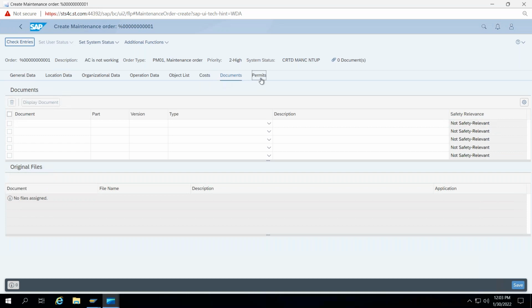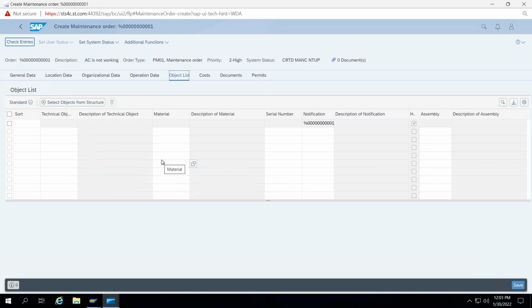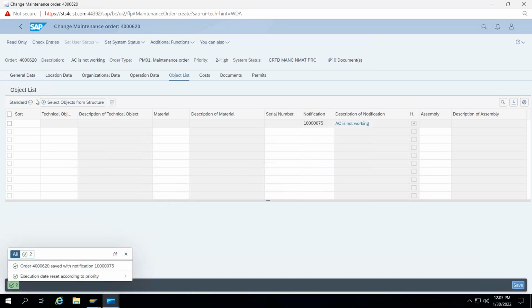Permits: this is the place where your work clearance management, work permit has to be managed. In object list, if you are creating this order with reference to multiple notifications, with multiple components or functional locations, you can manage it here. Okay, I'm just going to save this order, then I'll check. Save. This order is saved with order number 4000620.